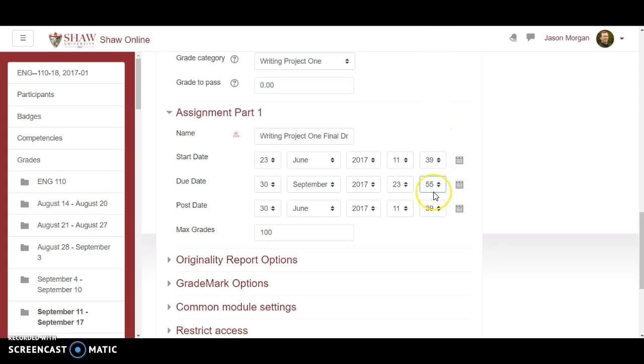Now, if I remember correctly, there's some things on Moodle that only do it in increments of 5 minutes. So I try to keep everything consistent, so I just set it at 55. Again, maybe they fixed it with the new update. I don't know, but I just leave it at 55.